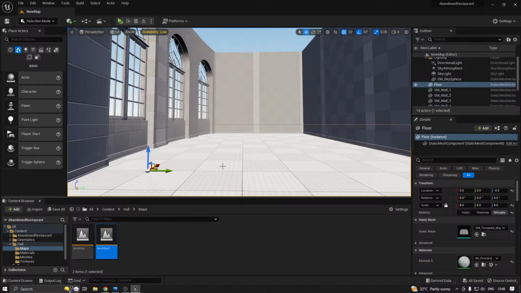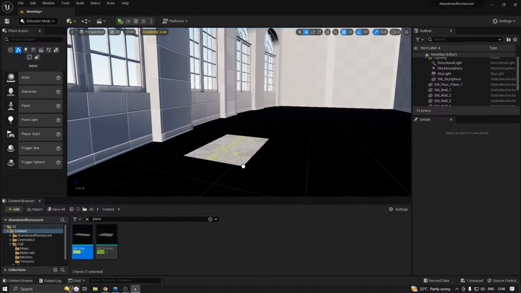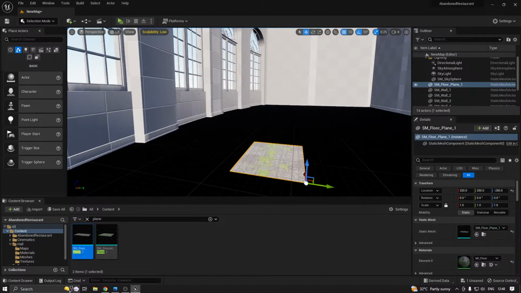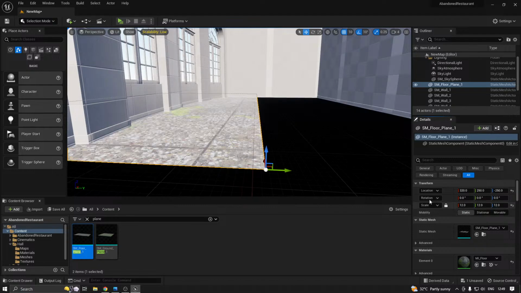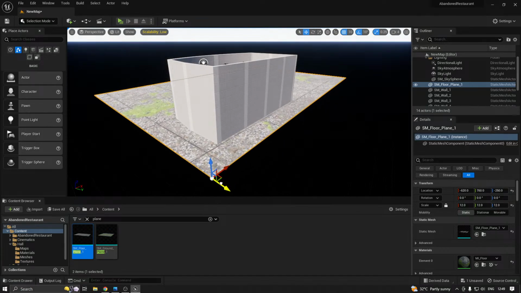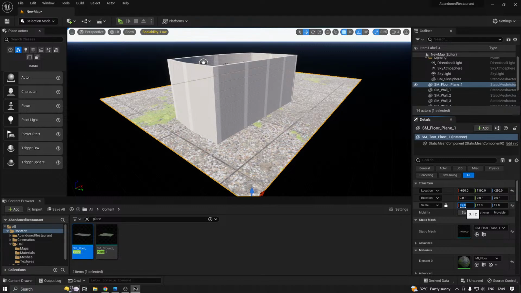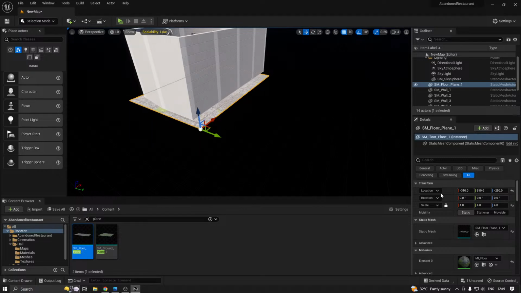So for the floor and ceiling, I'm gonna just delete this floor and search for plane in the control folder. Okay, and I have this floor. We'll change the size to maybe 12. The rest of it maybe should change to 4 or 6.